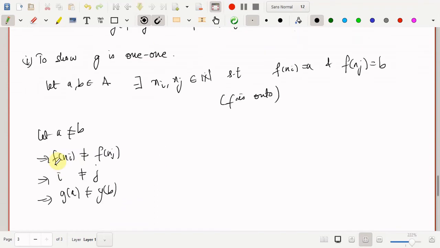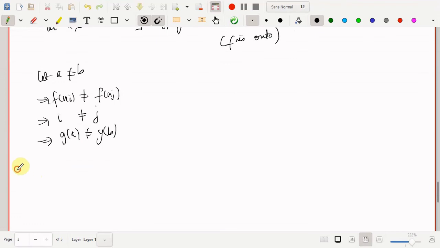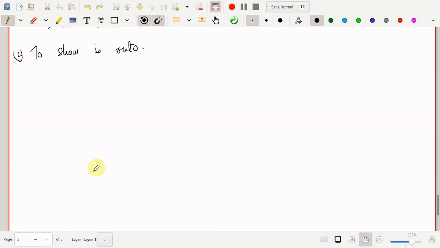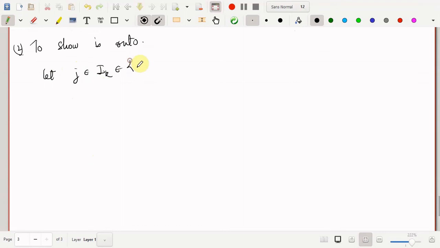Secondly, to show that G is onto, let me take any element in Ik. The element in Ik will be from 1 to k. So let me take j from Ik, which will be either 1, 2, till k.